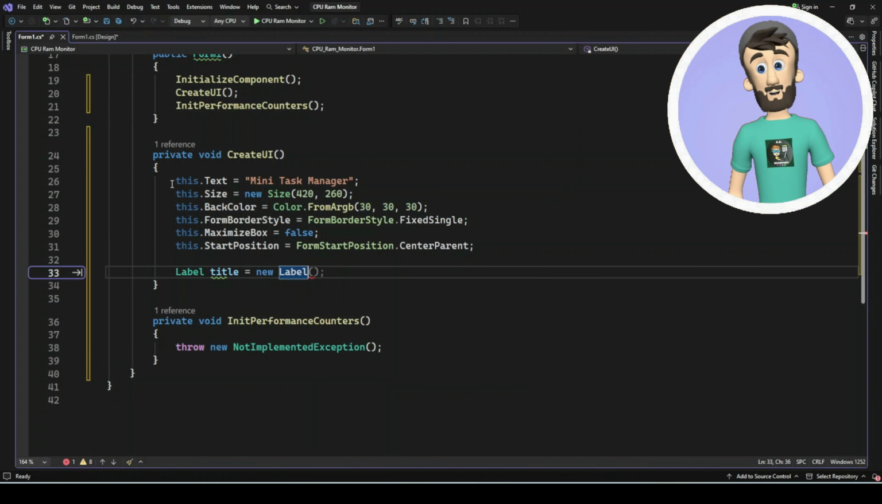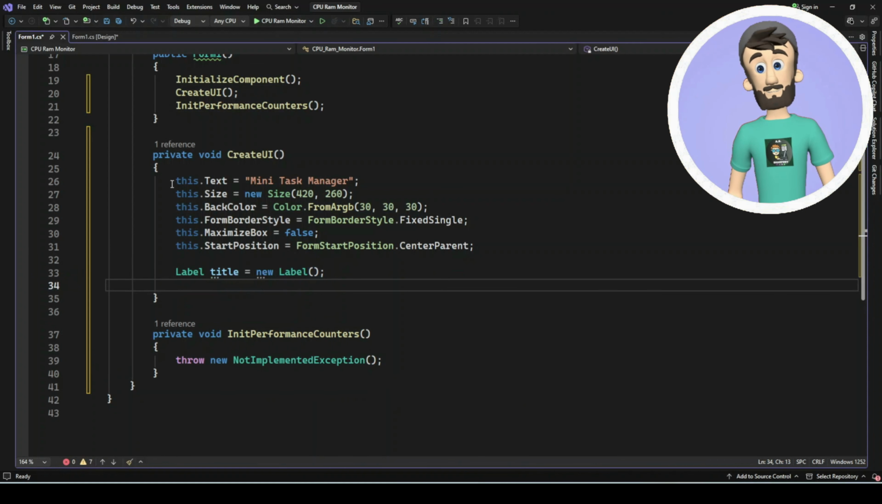Next, we add a title label. Set the text to System Monitor. Use a bold Segoe UI font. Make it white. And position it at the top.